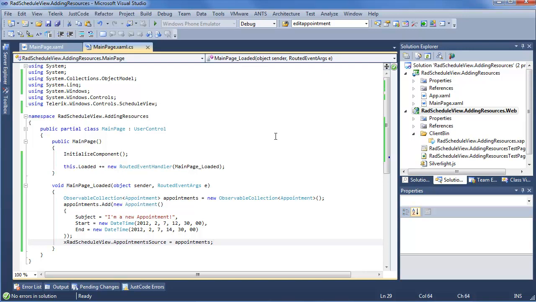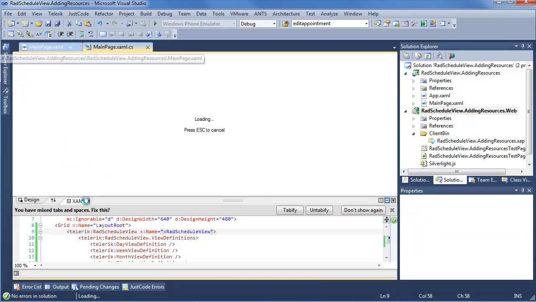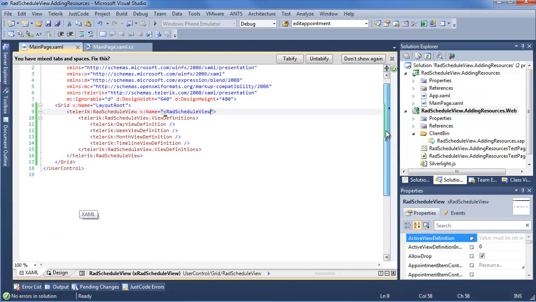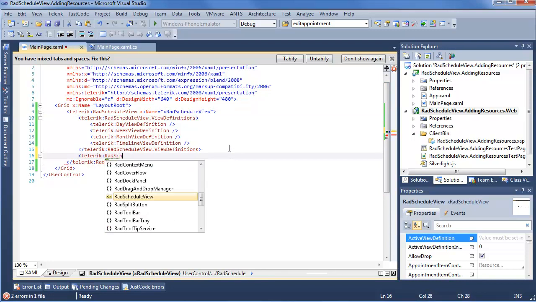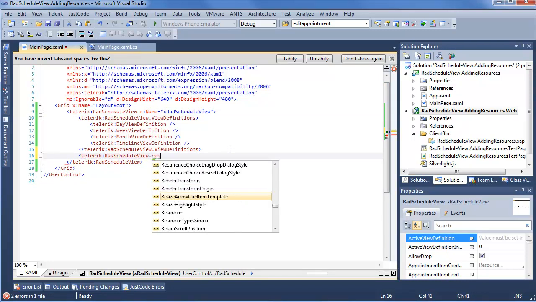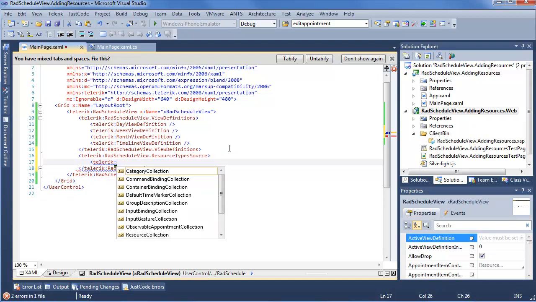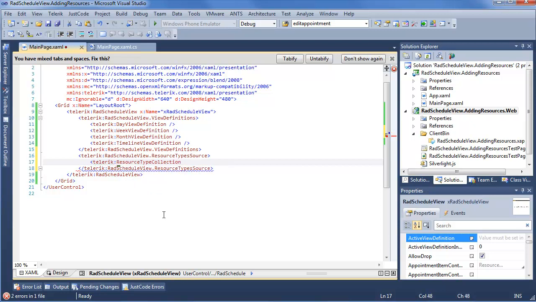Now you can do this from both code behind and from XAML, but I want to step into XAML because I happen to be a huge fan of handwriting XAML, just so you can kind of see the inner workings of how we work with resources in this control. So we go into Telerik RAD ScheduleView, and we want to go to ResourceTypesSource. Here we're going to find Telerik, and we have a lot of different options. We're going to go ahead in this case and say ResourceTypeCollection.